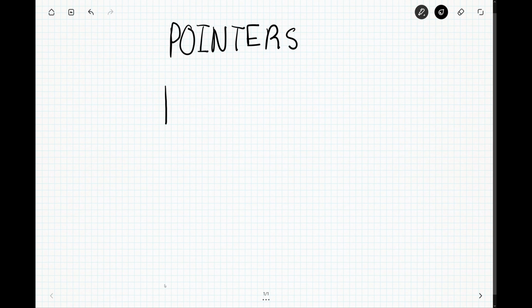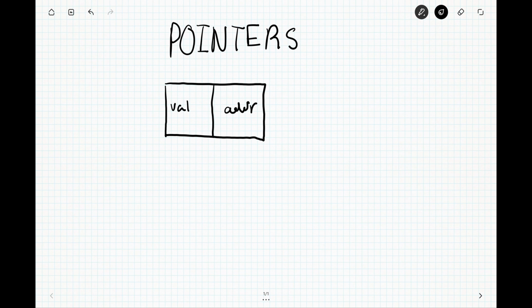Pointers. So this is a classic way of looking at a pointer. I think of it as a box with an address and a value. It is a variable that can store the address of another variable. So we have an address and a value. You can think of this as the pointer. This is the thing that you can link, so you can connect things by their address.